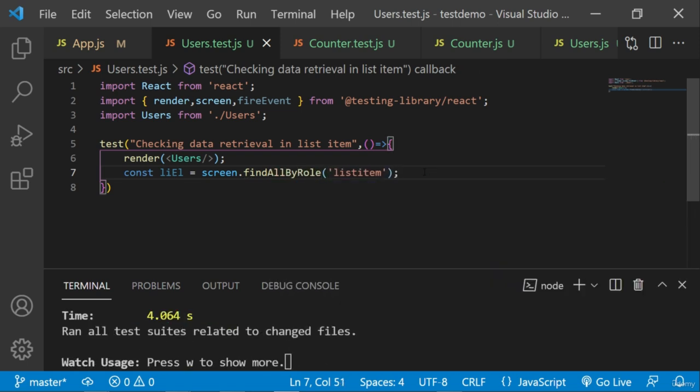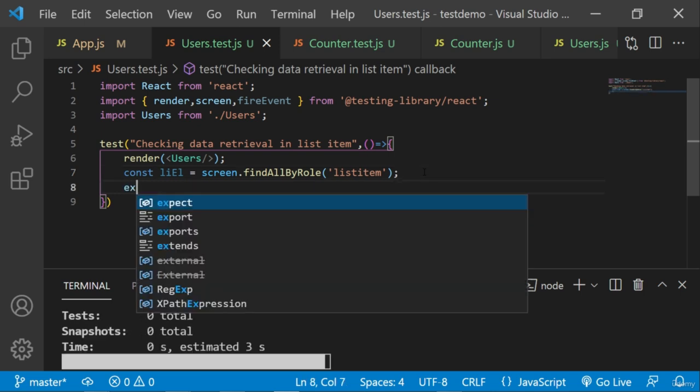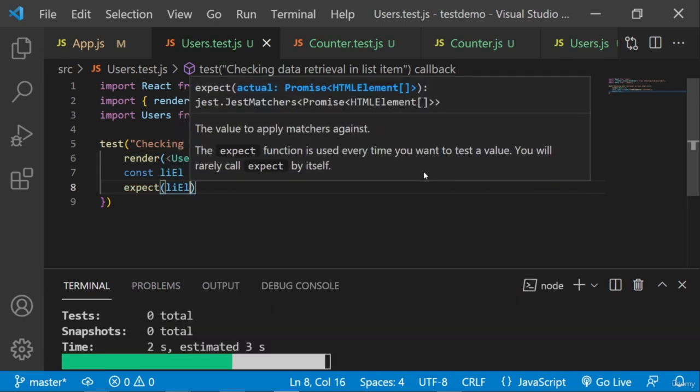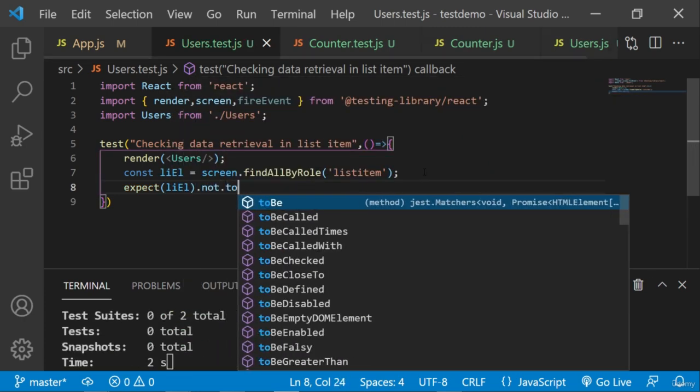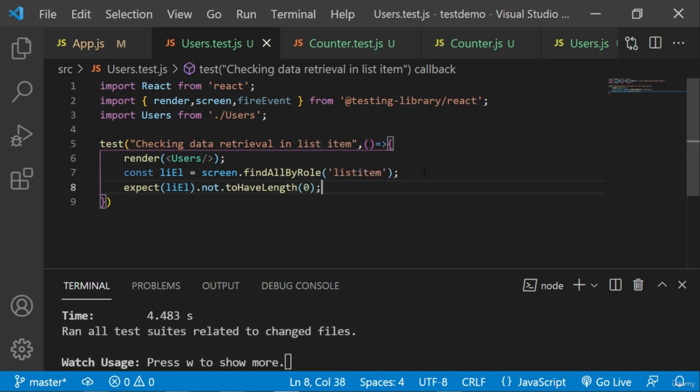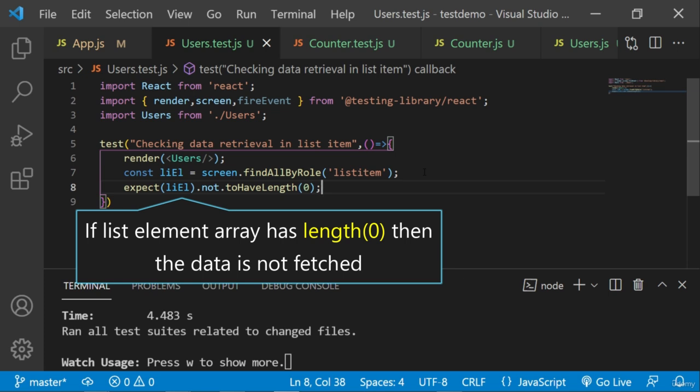Now the next step is we need to check whether we have the list item available on the page or not. One easier way is I'll say expect the listElement .not, because this listElement is going to be an array, so I can say toHaveLength 0. That means if this listElement array has length 0, then the data is not fetched. If it is not having length 0, that means the data is successfully retrieved.